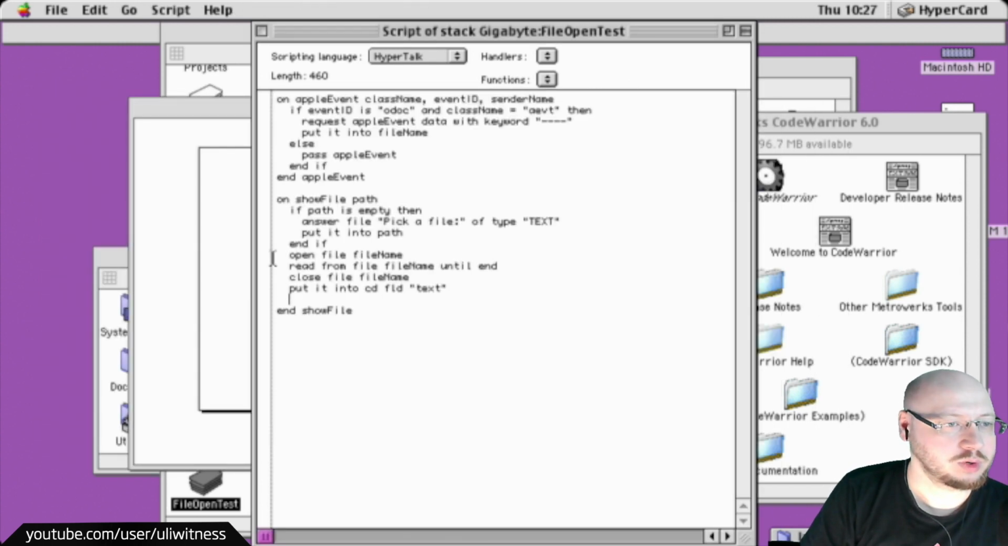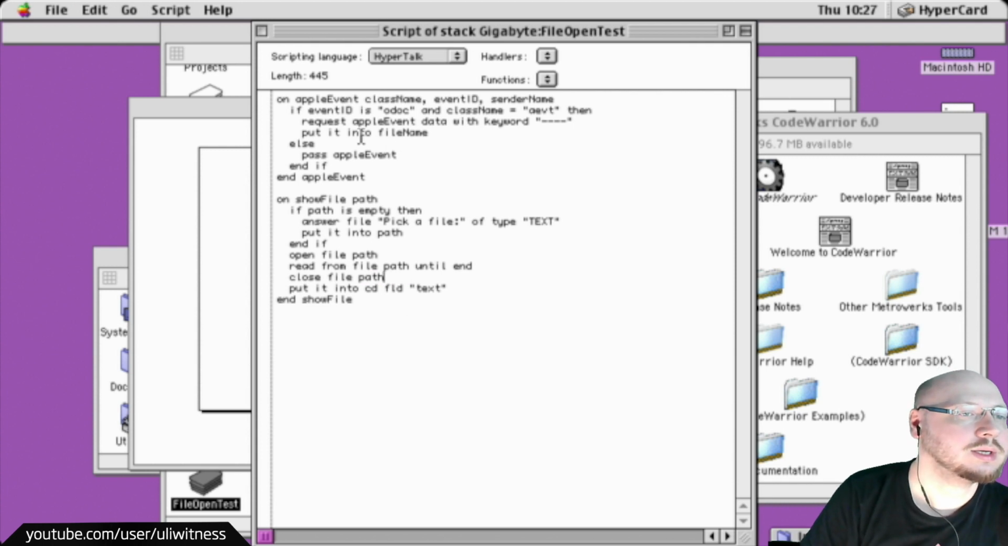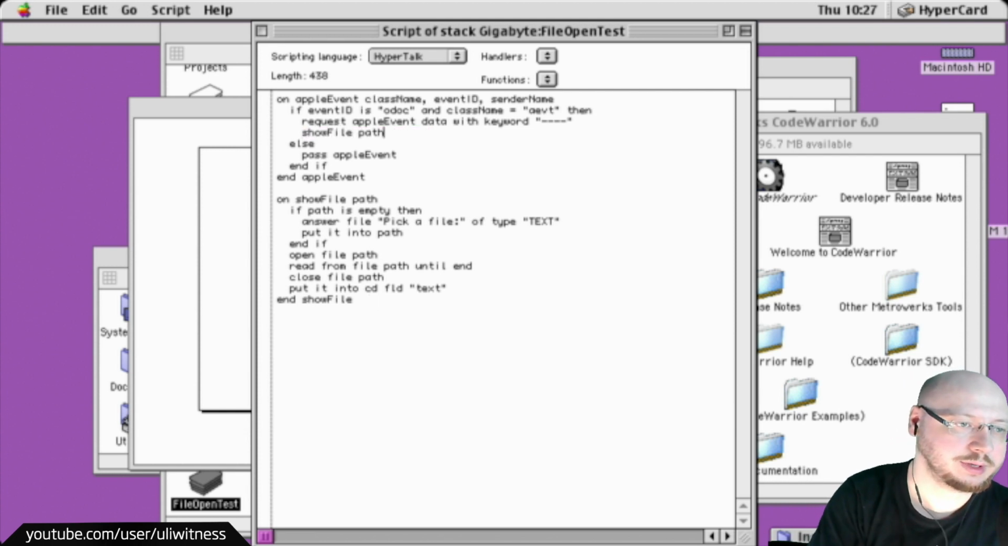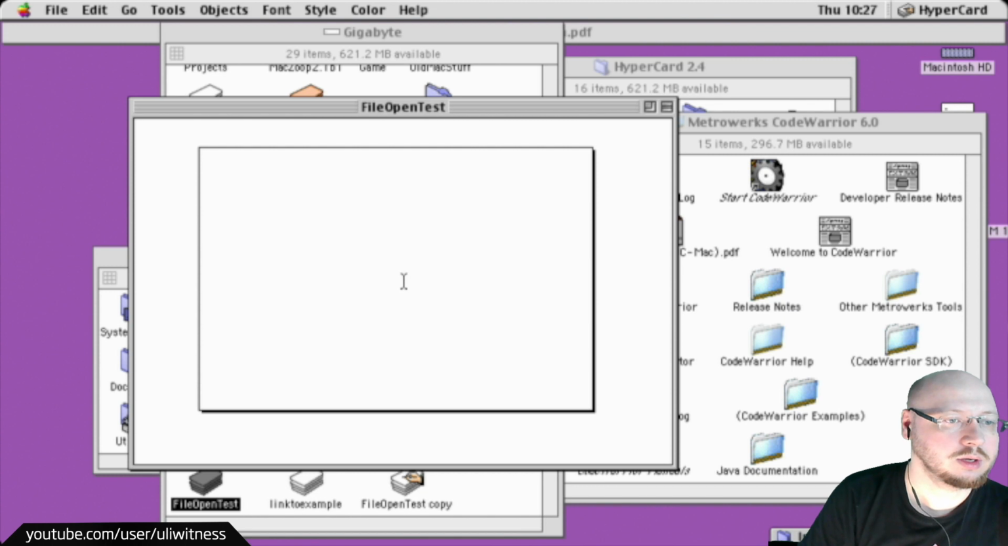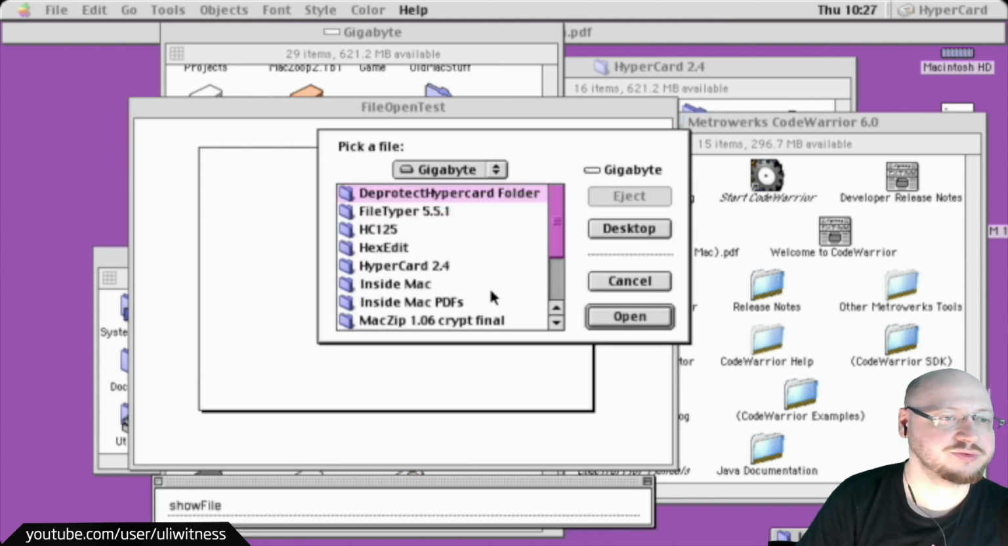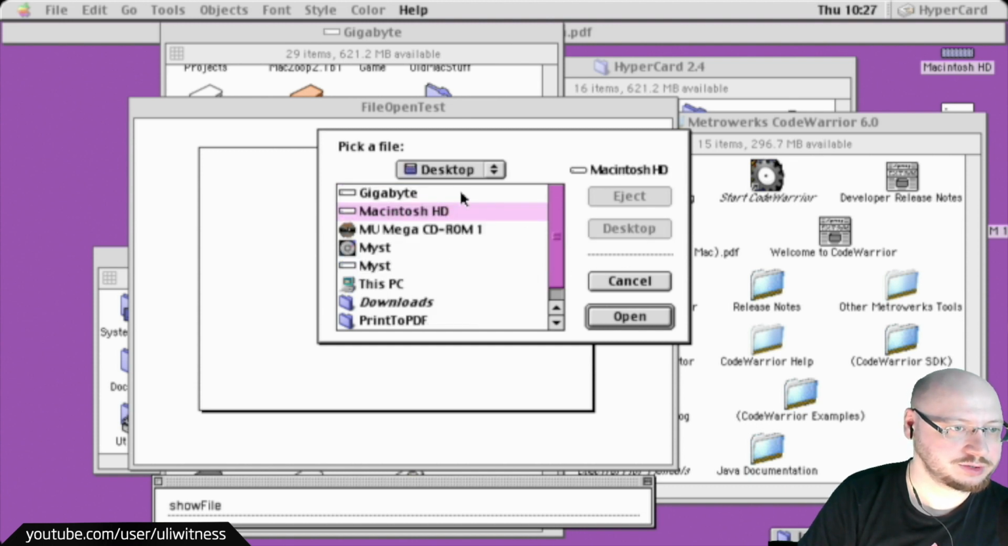Alright, where were we? Right, I wanted to be able to test this. So, this is called path. Now, not file name. Alright, and now we can just say show file path. Okay, and now I should be able to write show file and just try this out.